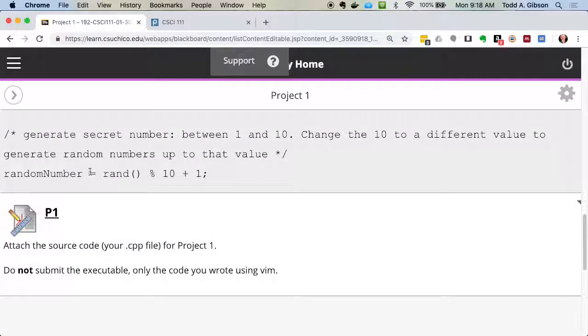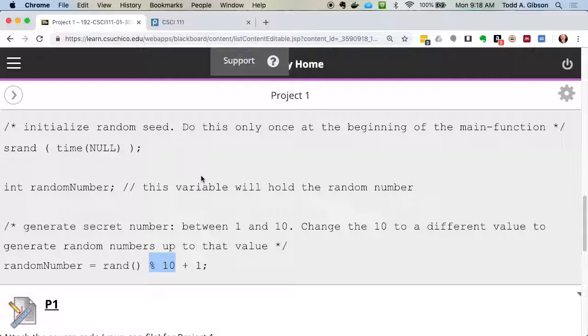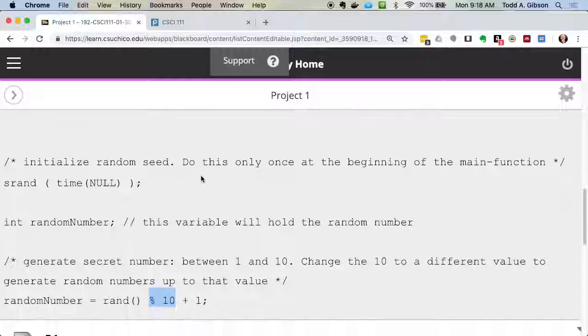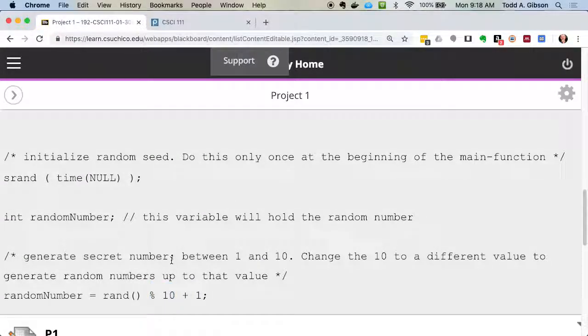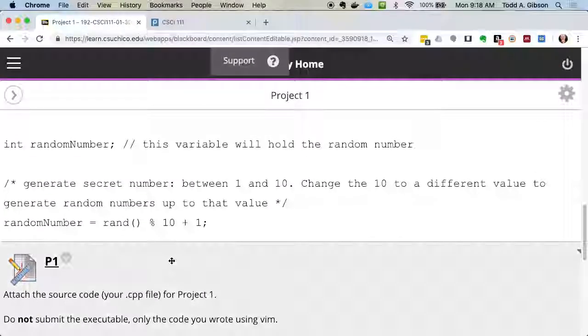To generate the computer's random number, you do %10. That's going to give you a number between 0 and 9. Then you just add 1 to it. That gives you a number between 1 and 10. All right? Any questions on that? So that'll give you the computer's number. Then you just have to write the rest of the statements to ask the user for a guess and to do the comparison.